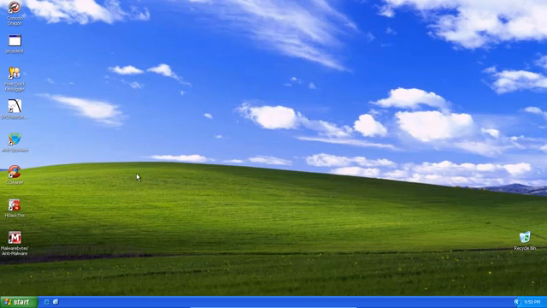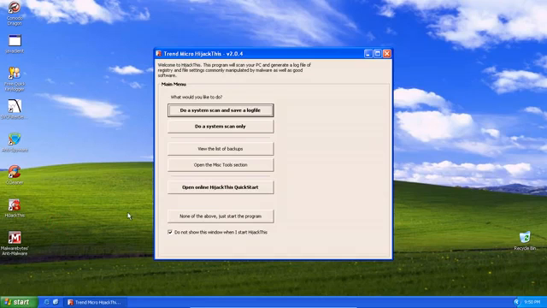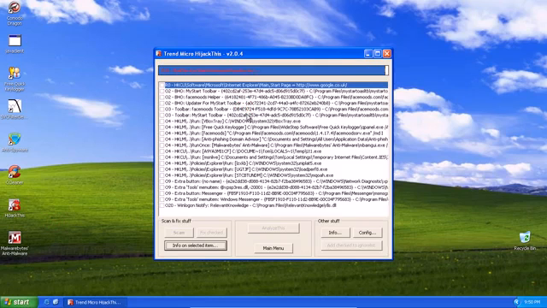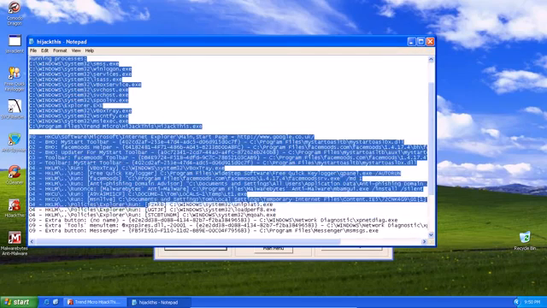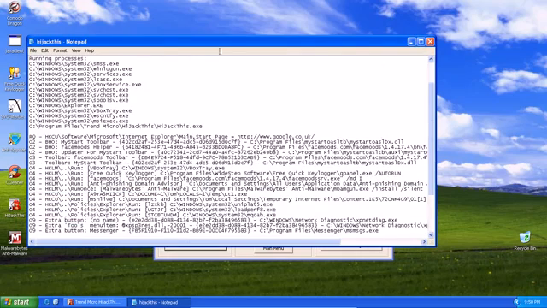There we go. So now I'm going to run HijackThis. I'm going to say do a system scan and save a log file. That's a log file you can view as you wish later on in the program folder.